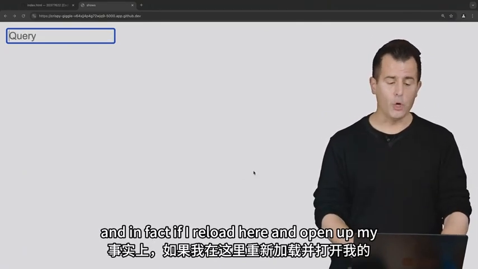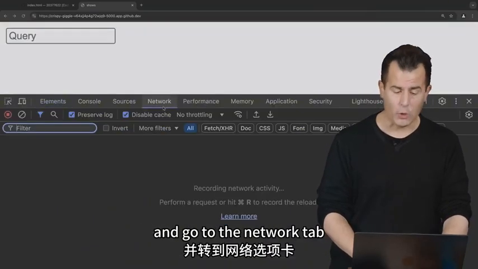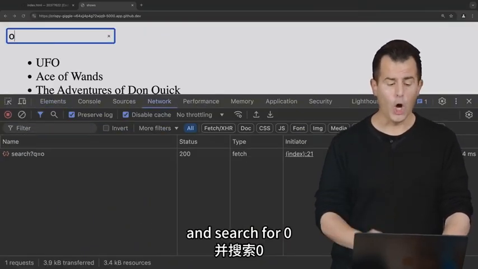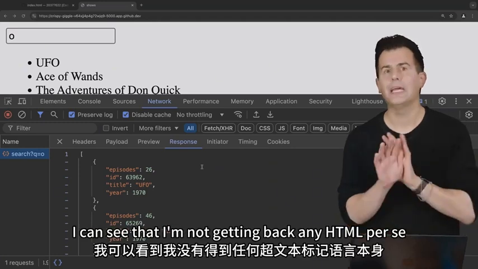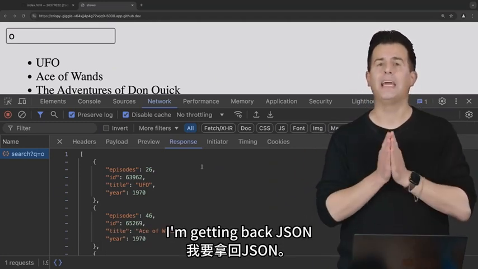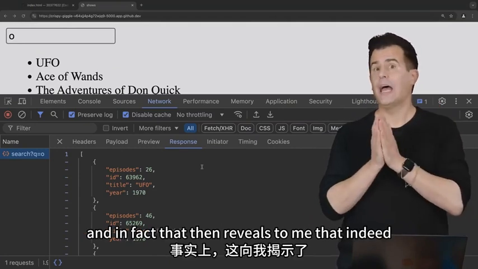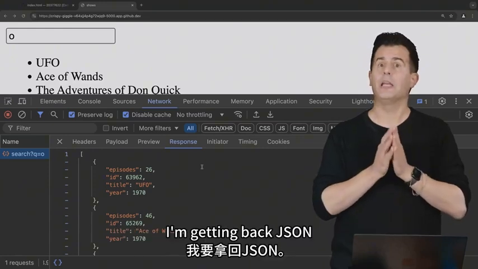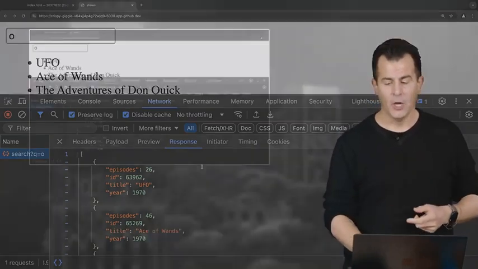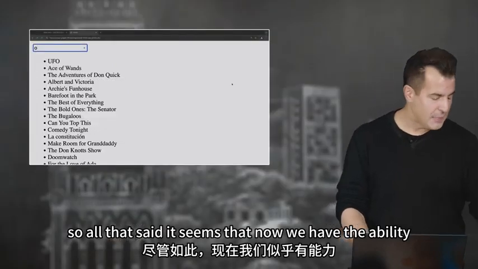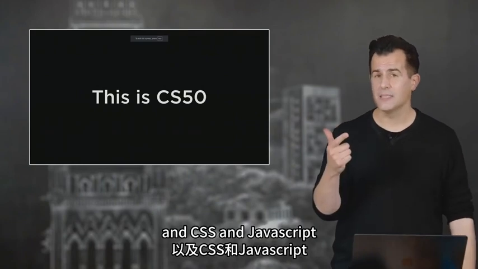And in fact, if I reload here and open up my developer tools again via inspect and go to the network tab and search for O, I can click on that row, and under the response tab, I can see that I'm not getting back any HTML per se. I'm getting back JSON, albeit pretty printed here. And in fact, that then reveals to me that indeed I'm getting back JSON, and I'm plugging it in to the browser accordingly.